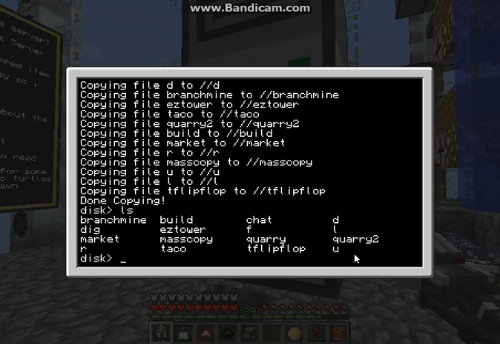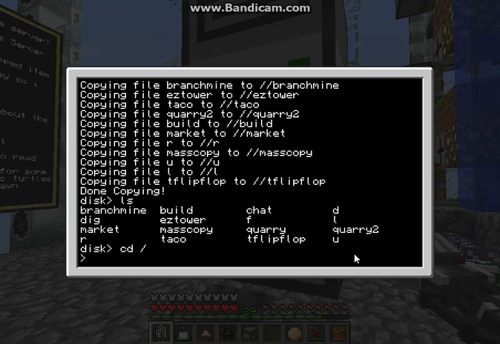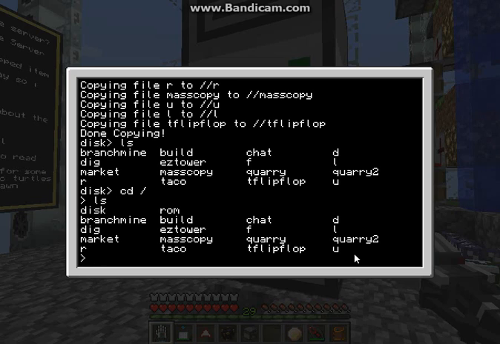So let's verify the disk. There we go. Let's look at the slash, i.e. the root, and let's verify that. Okay, boom. See, it's there.